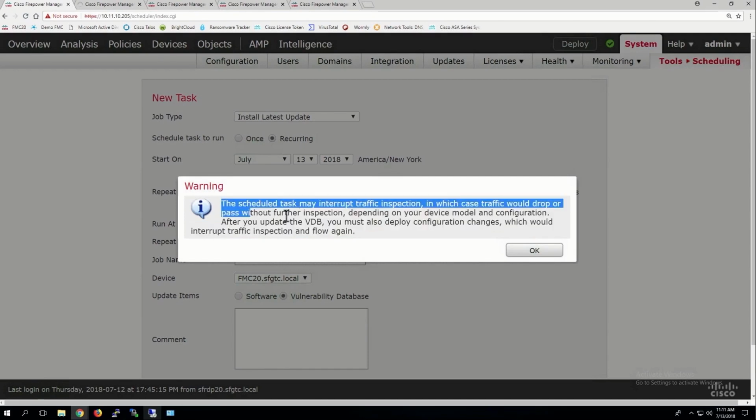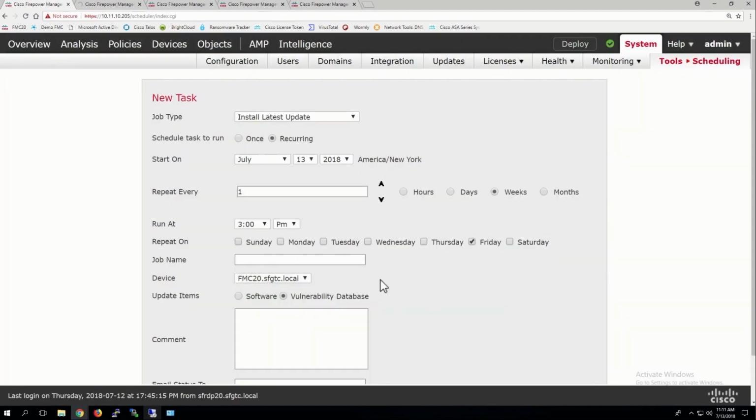Downloading this, installing it does not do the interruption. Deploying could. And that's what they're saying. And you have to deploy to make it take effect. But in this case here, I don't care. I'm going to do this every Friday night before we deploy.